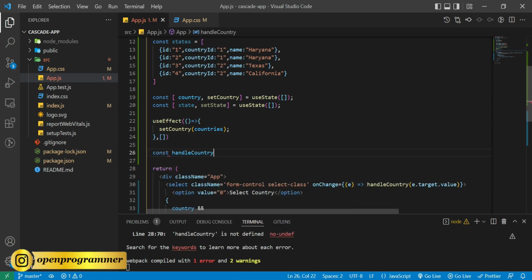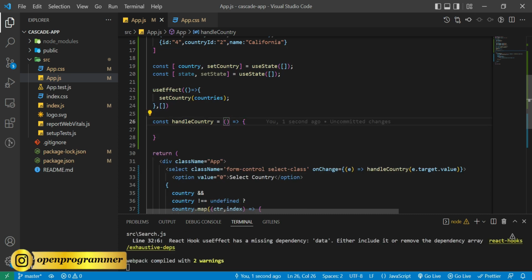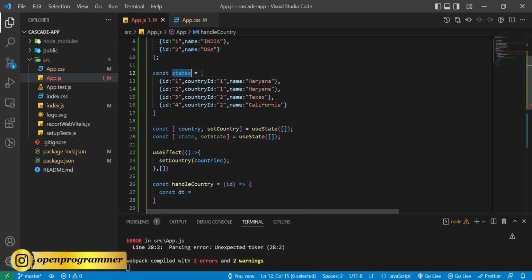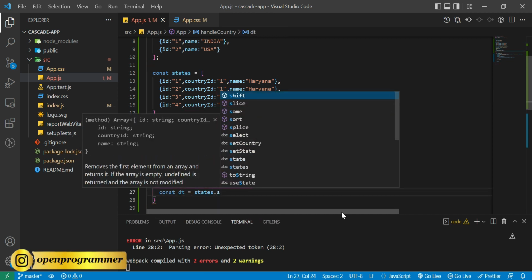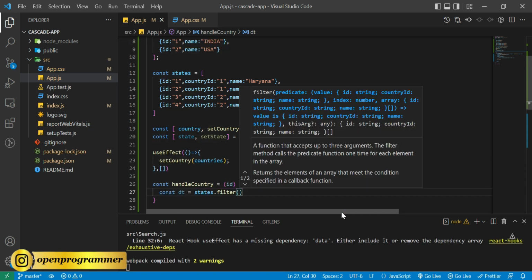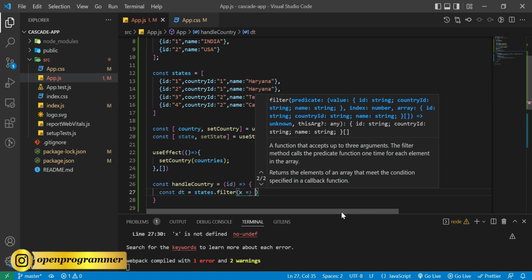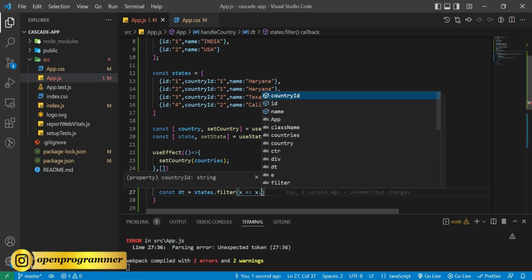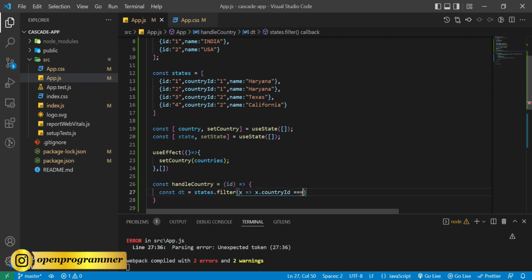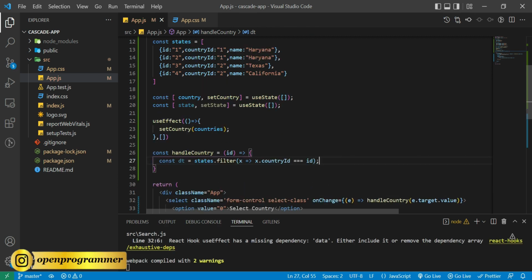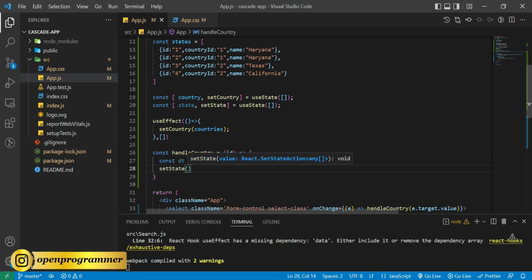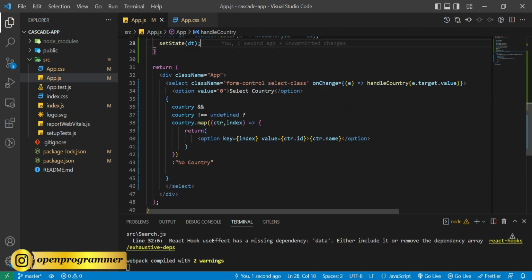Sorry, const handleCountry, and here we are getting the ID. So put ID over here. Now const dt equal. Here we will filter the states array. So states.filter, let's say x, x.countryId, let's copy this variable, equal ID. And finally set state with this dt. So save this one.